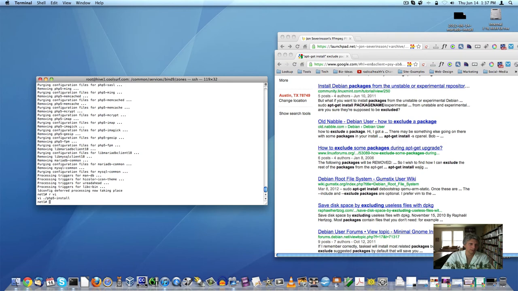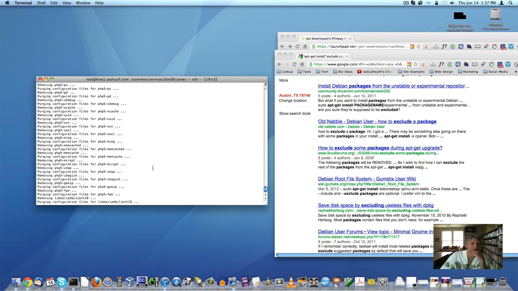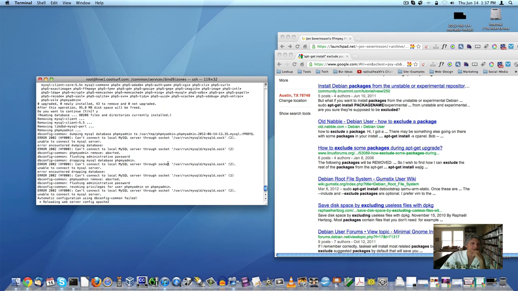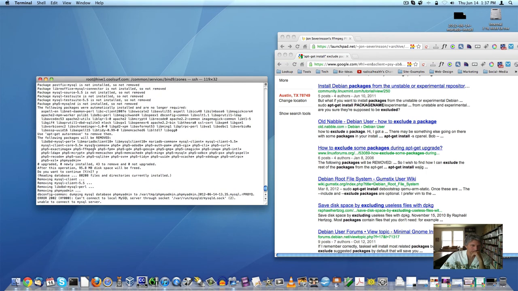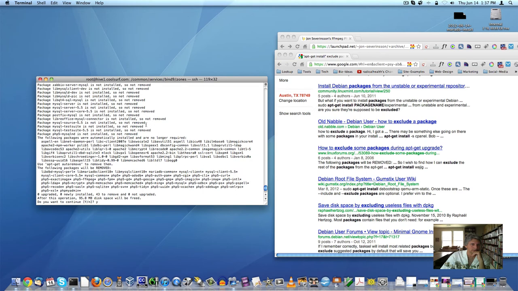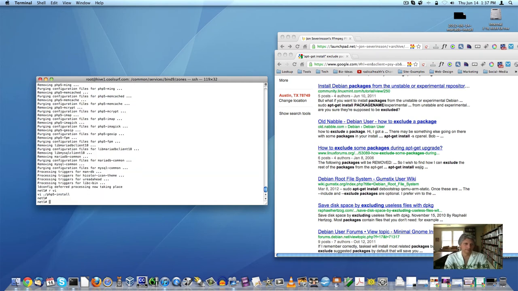Install MySQL common, and we're going to look back up through here and see what packages got installed. So we got the client core. I would have thought there would have been a server installed too. Okay, let's do this.